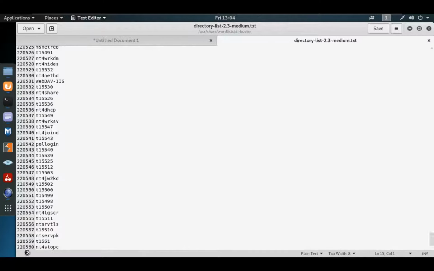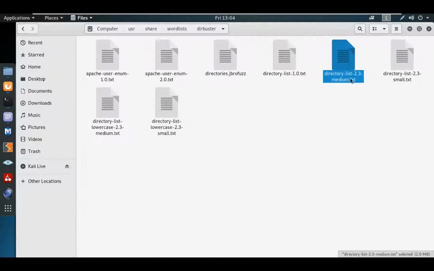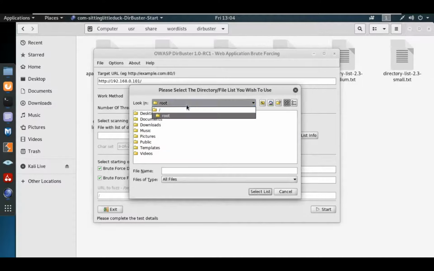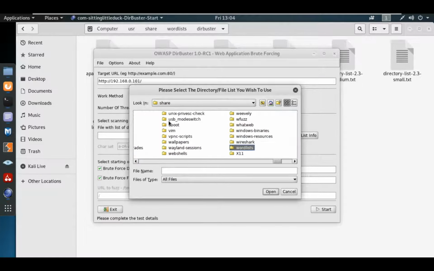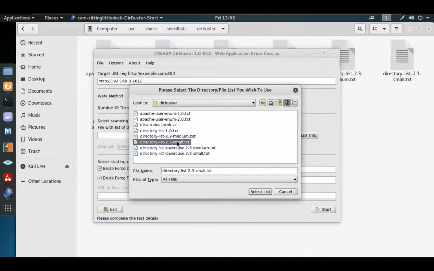So it contains around 2,20,560 words. We're going to perform a brute force attack on the URL parameter. You can use a large, medium, or small list, depending on what you need. Browse to the user share word list. We can use DirBuster, and I'm going to use a small one because it will take less time.